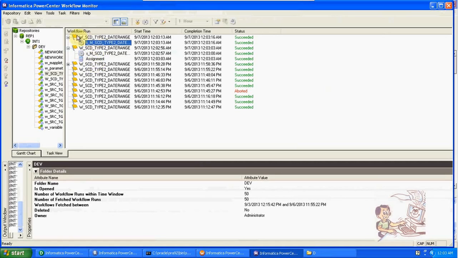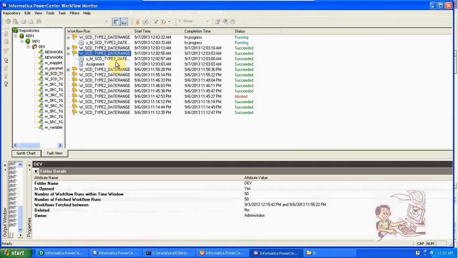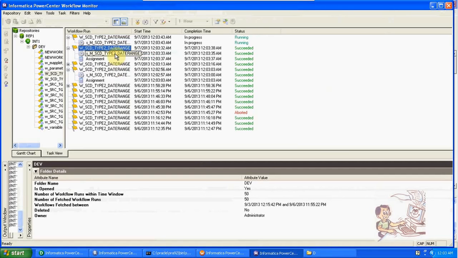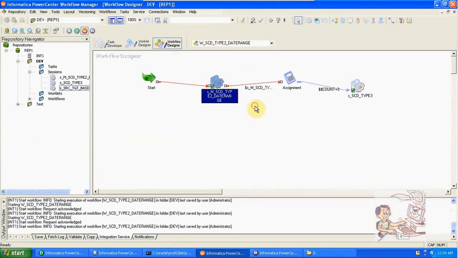Okay, so restart, this is the second time. And run the third time. Now the second session also executed, because 1, 2 and 3 executions are completed. So based on that, the first session succeeded 3 times, and every time the assignment variable value increased.